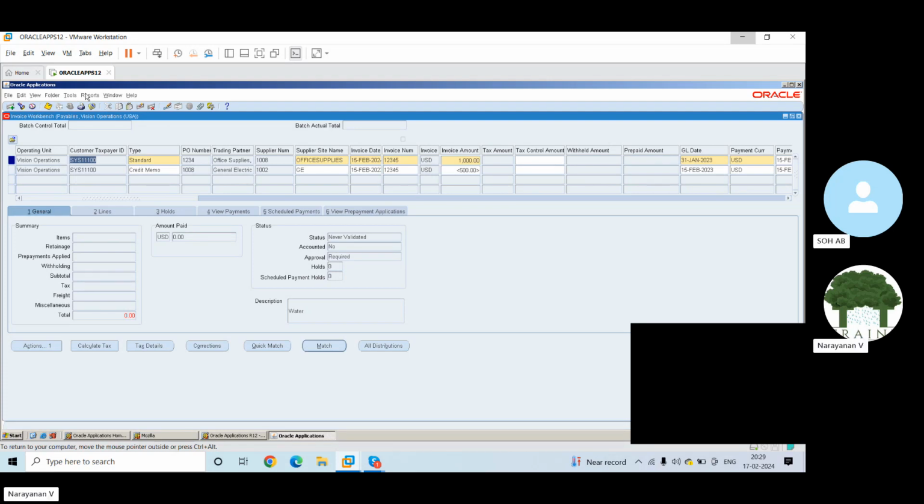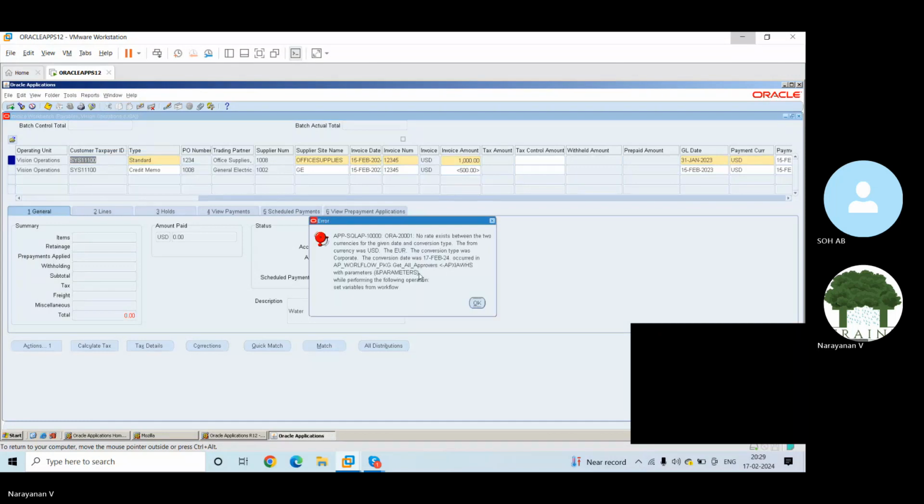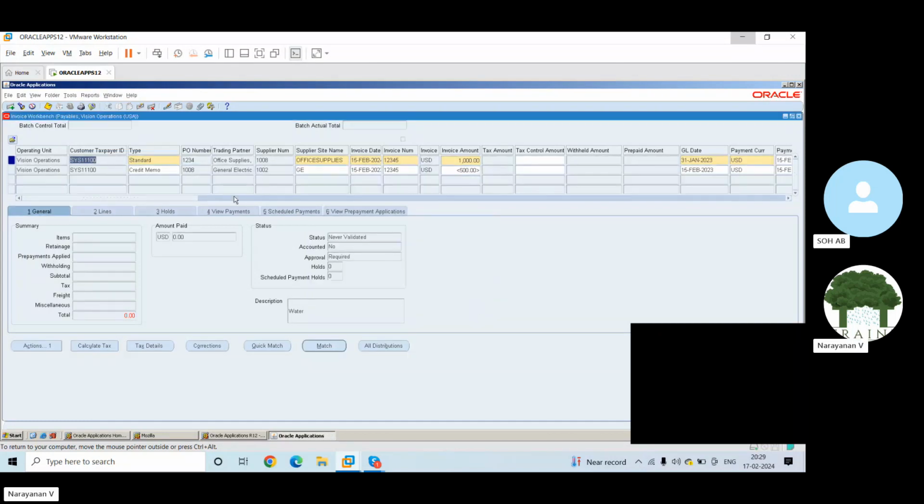Once the approver approves, you can see it here in invoice view, invoice approval history. It will show you whatever the approver approved, or which stage it is pending in.